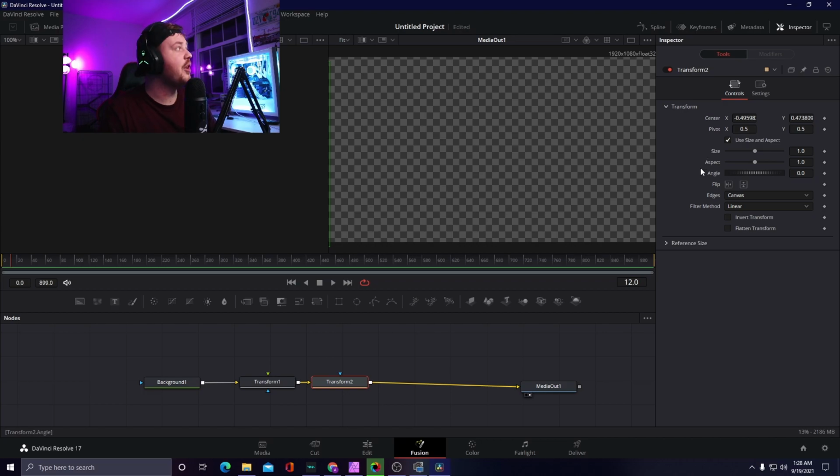Perfect. What you want to do now, to make sure that DaVinci remembers where you want to put it, is click these keyframes here, right on top. Boom, just like that. So now you've keyframed it off the screen.